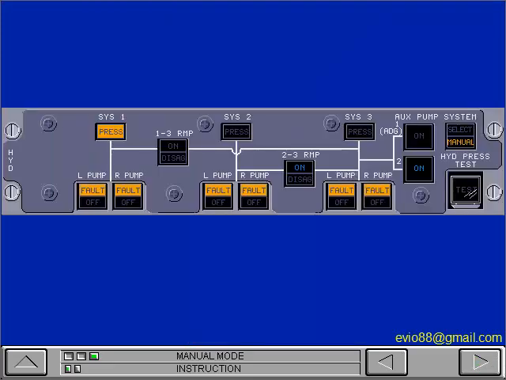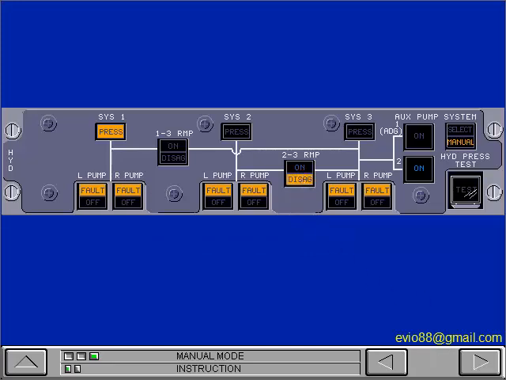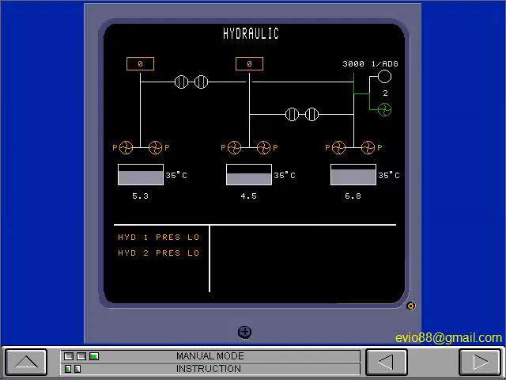Now depressurize System 2. Push the 2-3 RMP switch light. The on light goes off and the disagree light comes on until the valves move to the set position. The pressure light for System 2 comes on. The synoptic page shows that System 3 is at the correct pressure with only auxiliary pump 2 on.